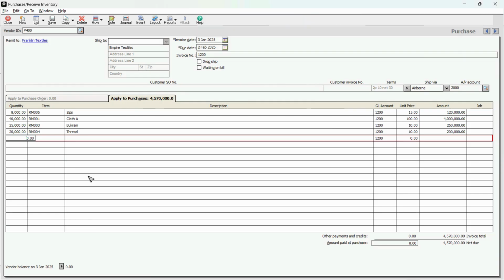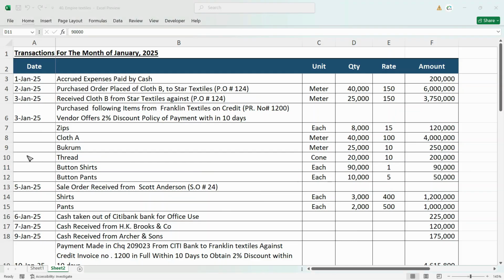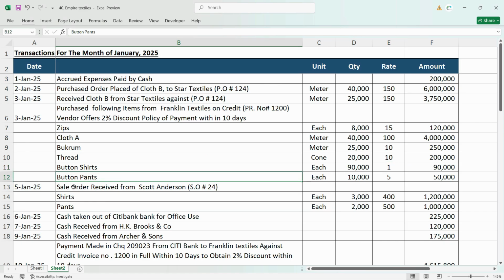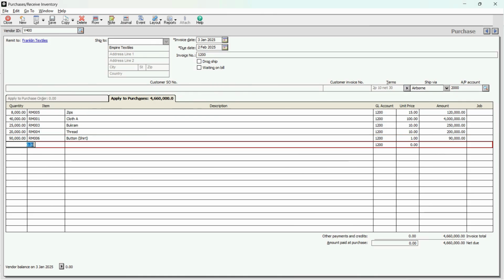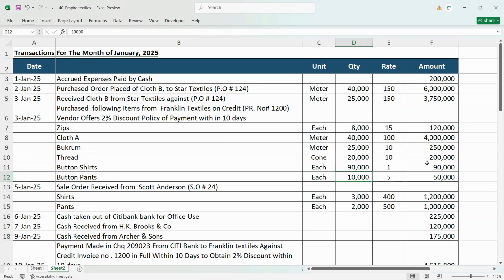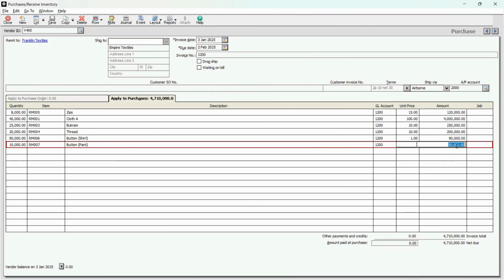Next is button shirts and the quantity is 90,000. So 90,000 is quantity. Button shirts. Ledger is already set. This makes the total to 90,000. And last one we have is button pants. Here the quantity is 10,000. Item is button pants. Ledger is correctly selected. Unit price is 5. This makes the total to 50,000.